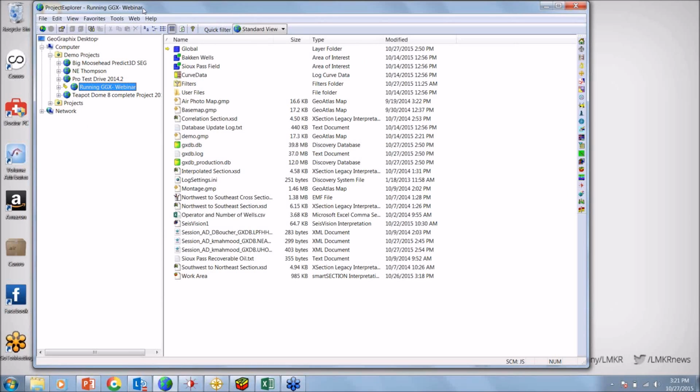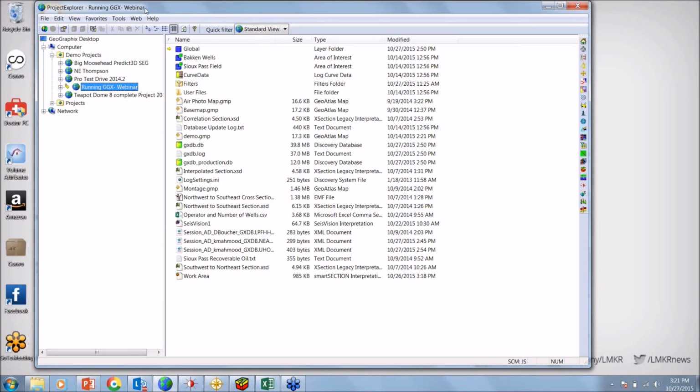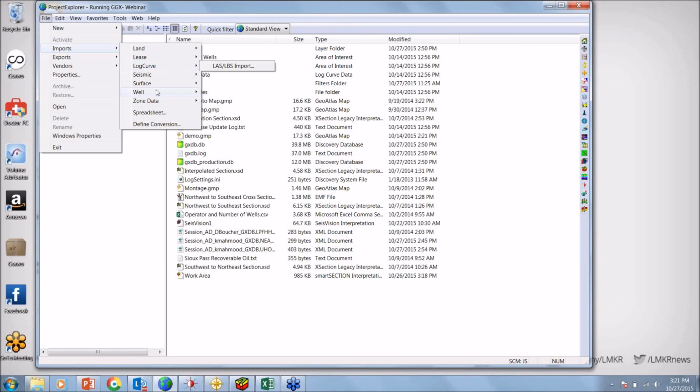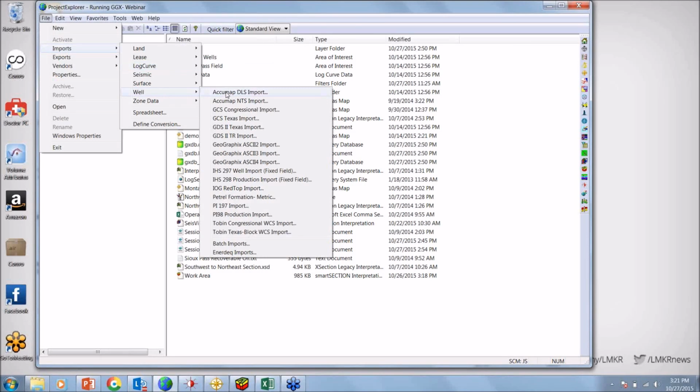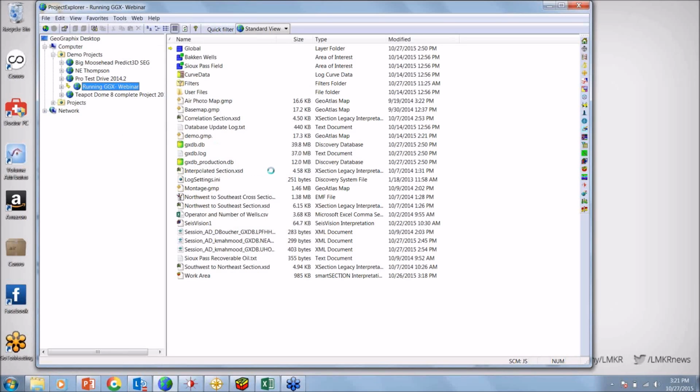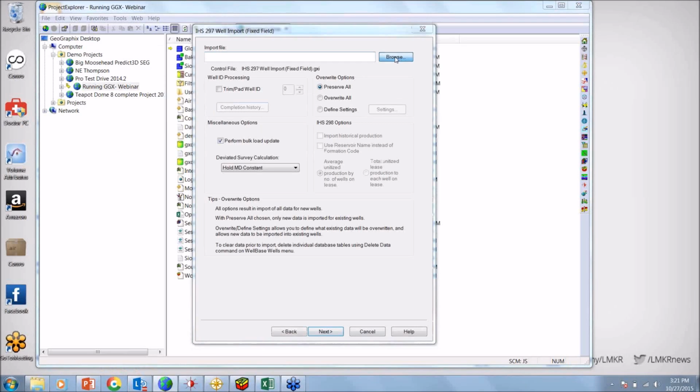So after creating the project, the next step is to import your data. So for that, I will go again, File, Import. So I can import all these different data types. So I will be starting with the wells data. So for the well data, we already have different predefined formats. So the data file today I have is in IHS 297 well import format. So I'm going to select this one and click Next, and then I will browse my file.